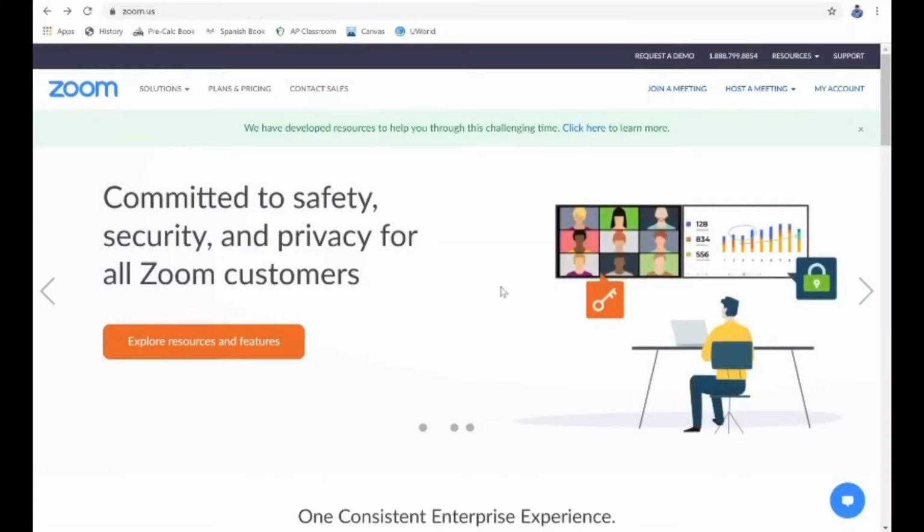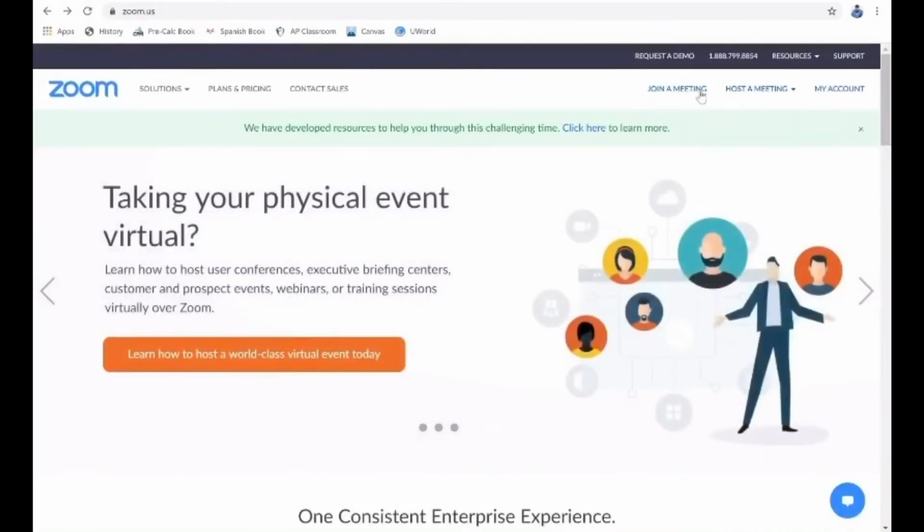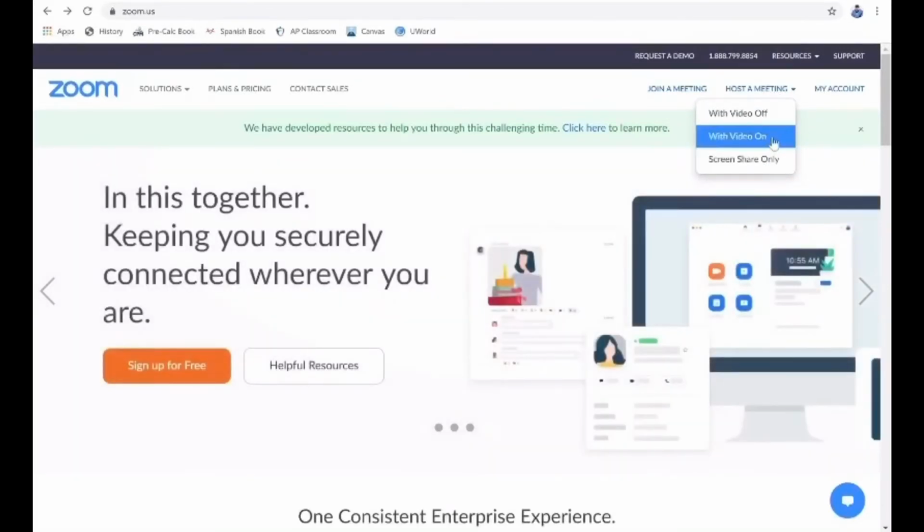So I'd say in most cases you could probably have somebody make one for you just to make things easier on you, but if you want to make one yourself, you'll just go in your browser, go to the Zoom homepage like I just showed you, and instead of clicking join a meeting when you get to the top, click host a meeting, and then it'll say with video off, with video on, or screen share only. In most cases I would say you should probably choose with video on, so I'll choose that one.